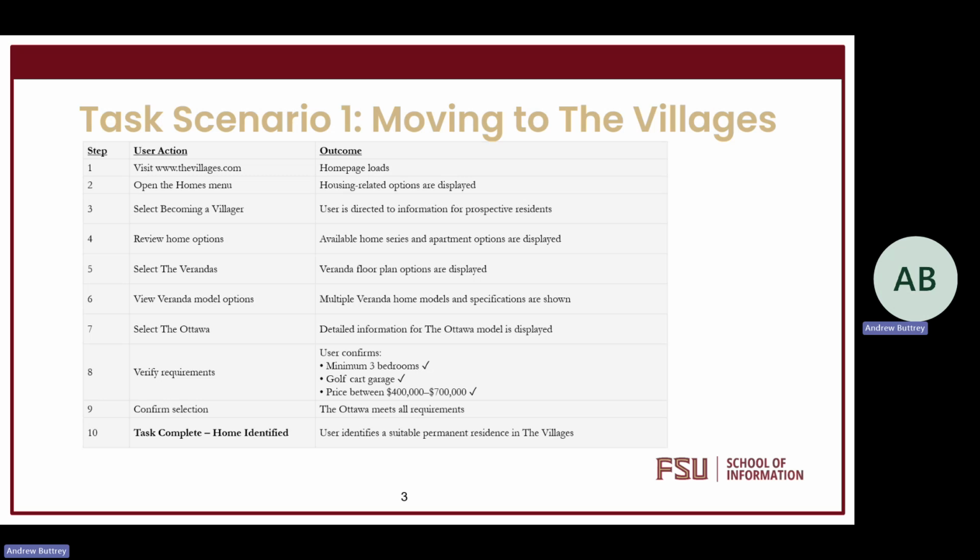Then the veranda floor plan options will be displayed. From here, the user views the veranda model options. Multiple veranda home models and specifications are shown. The user then selects the Ottawa, and they're provided with detailed information about the Ottawa model. They verify that the requirements are met through the Ottawa model, which is a minimum of 3 bedrooms, a 2-car garage, and a price between $400,000 and $700,000. Once confirmed, the user task is complete.